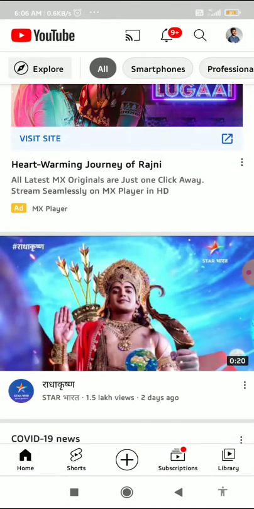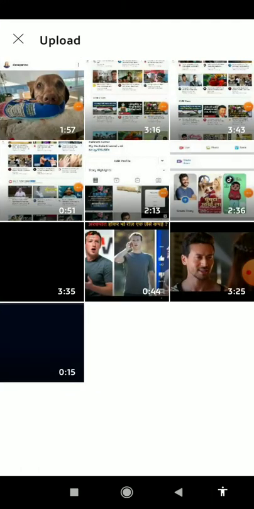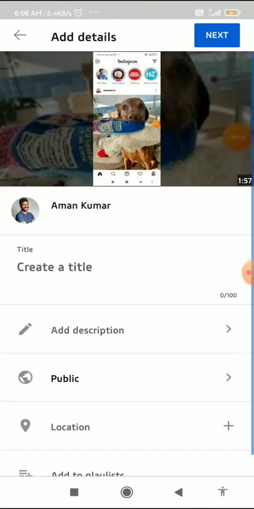The very first thing you have to do is click on the add button in the middle bottom of the page. You can see the add button. You have to click on the add button, and here you can see upload a video. Click on upload a video, and you can choose any of the videos that you want to upload. Let's say I want to upload this video, and then you have to click on next.